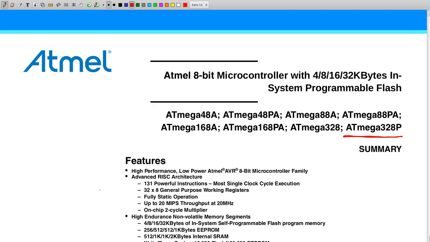Now, about this microcontroller, you see here that it's up to 20 million instructions per second, at a throughput of 20 megahertz. This is if you use a 20 megahertz crystal clock with this microcontroller, and it's the maximum. Now, on my development board, I only have 16 megahertz. So I will only have up to 16 million instructions per second. The "up to" tells you that some instructions need only one cycle, and some other instructions need a few more cycles.